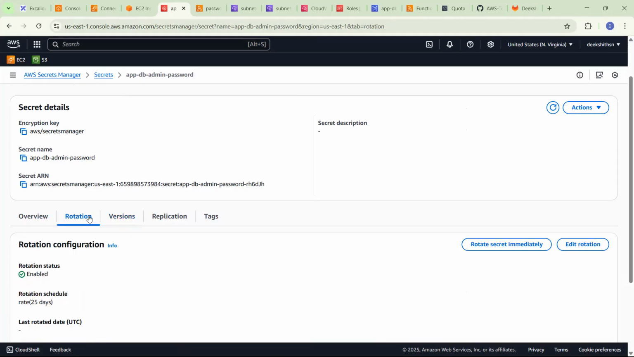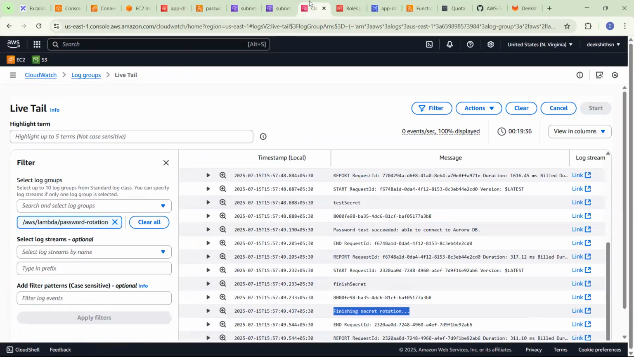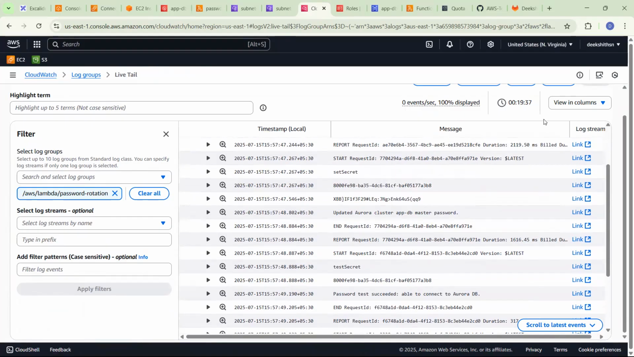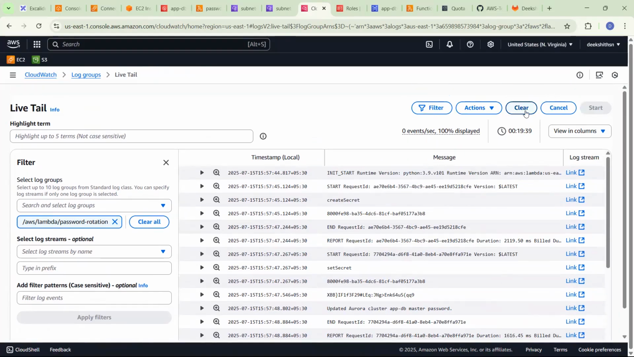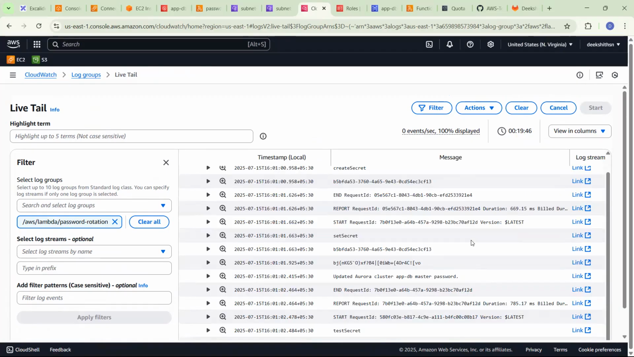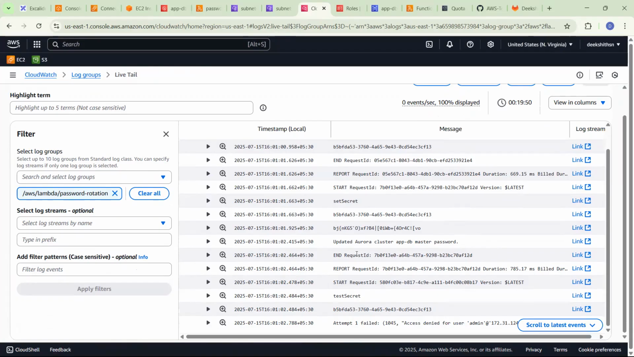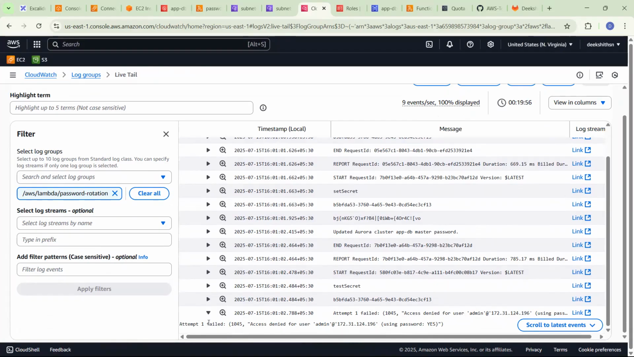So now let's see what it will do. Let me click on rotate secret immediately. It should create a new secret now again. Let's monitor the CloudWatch logs. Let me clear it, and let's wait for new logs. So it should again invoke create secret, set secret. So new password it has set. And then in the test secret, the first attempt has failed, which says access denied.